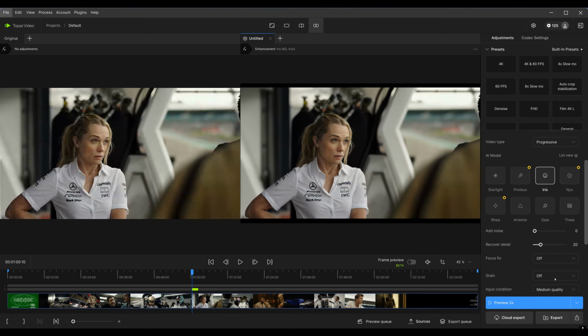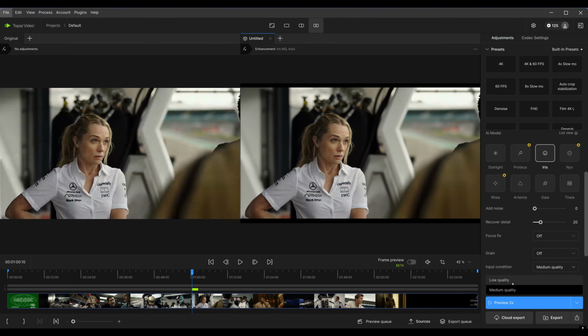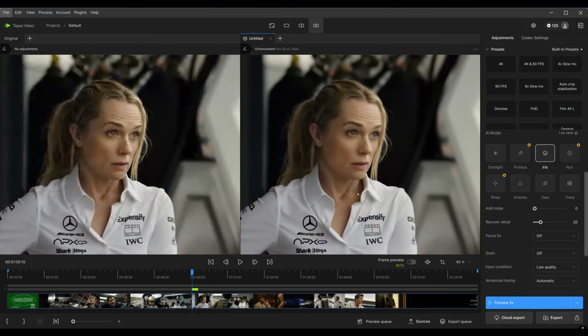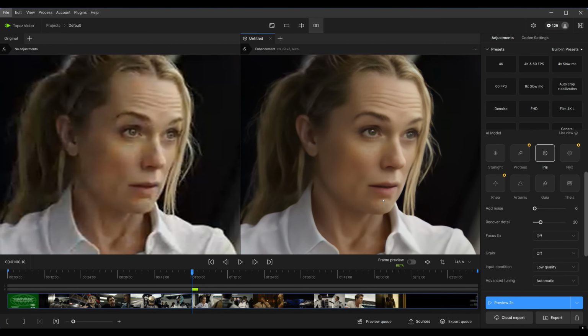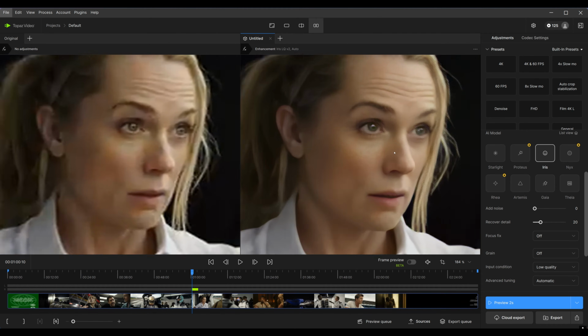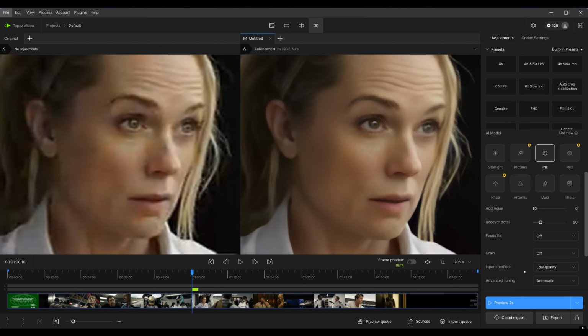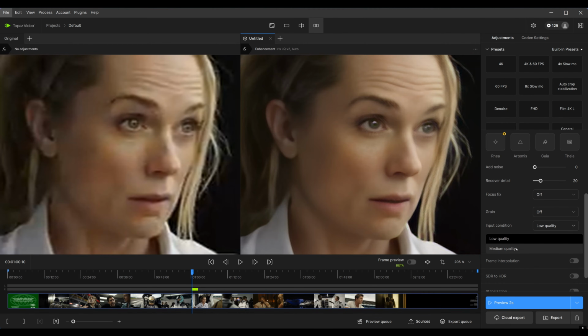Let's go ahead and try that again with low quality and just see what it does. Might have over smoothed it a bit too much. It looks a little plasticky here. So for this case, I like medium a lot more. Let's find another part of the video.